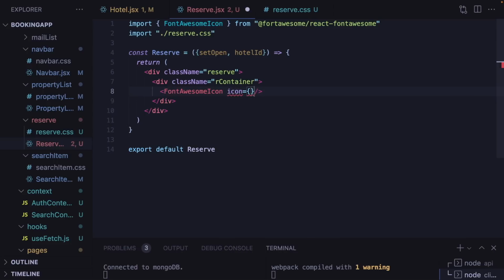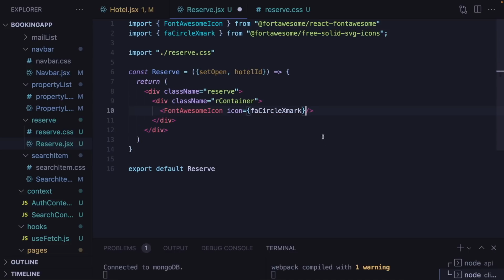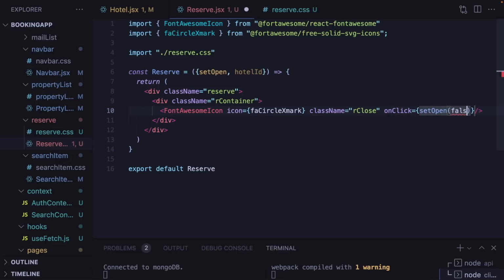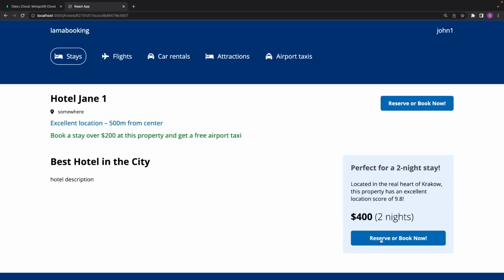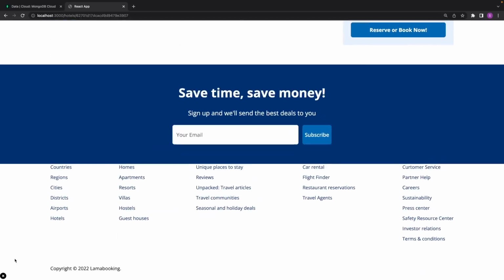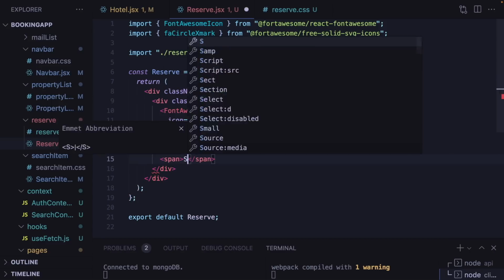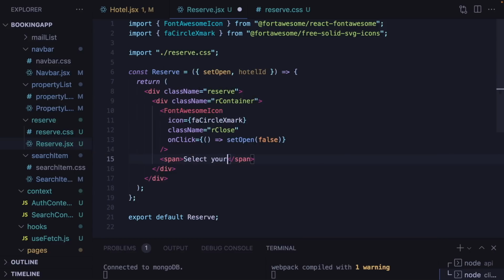And the icon will be exactly the same icon that we have used before. It's gonna be circle X mark. Let's import this here. And I'm gonna give a class name, let's say r close. And finally, I'm gonna give on click, and set open will be false, of course a function here. Okay, I'm gonna click it here. When I click here, it's gone. Let's write here a span and it's gonna be select your rooms.